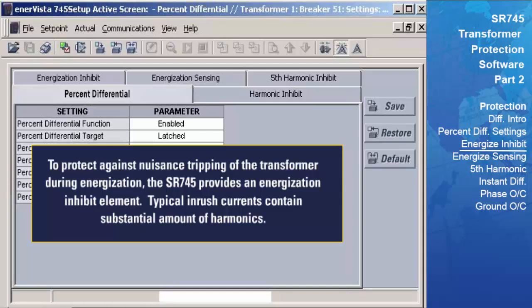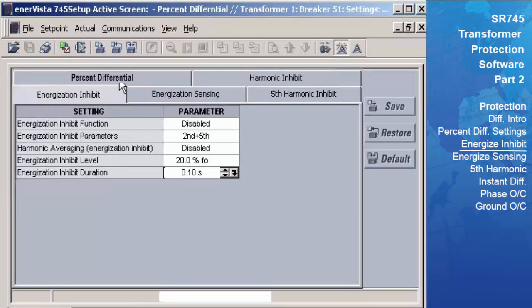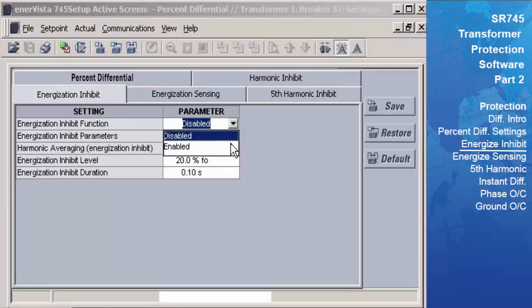This is a harmonic inhibit function which will be enabled when the 745 detects that the transformer is energizing and remains active for the duration of the energization inhibit timer. Select the Energization Inhibit tab to access the set points for this element. We will enable this element by changing the function setting to enabled.